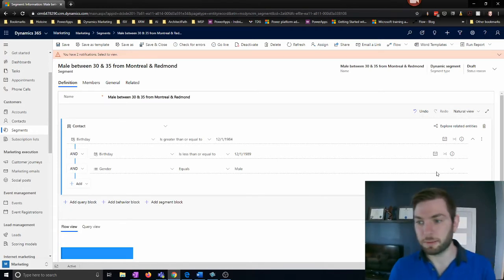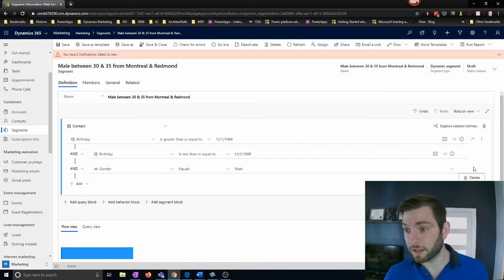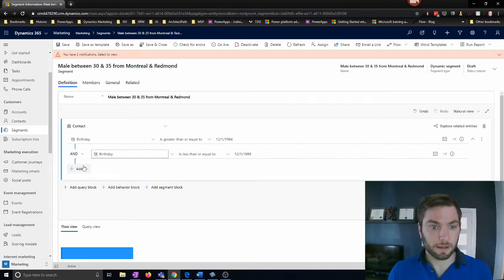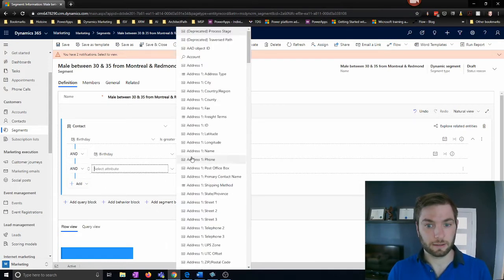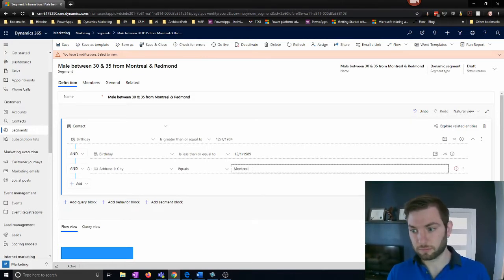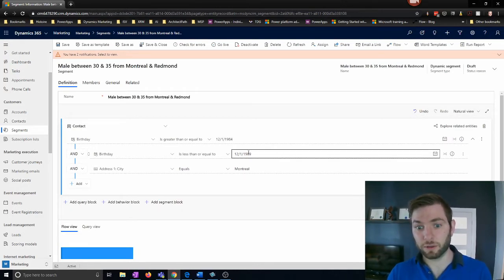So maybe I'll remove it because I want to have more results. If you want to delete a line, just click on the little three dots at the end of the line, click delete, and you've removed the condition. Now I want to add the city. As I showed you at the beginning, the city is in address 1 city equal Montreal. I have 11 contacts between 30 and 35 years old living in Montreal.